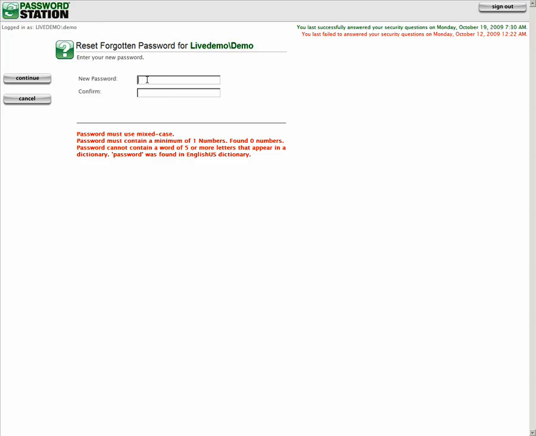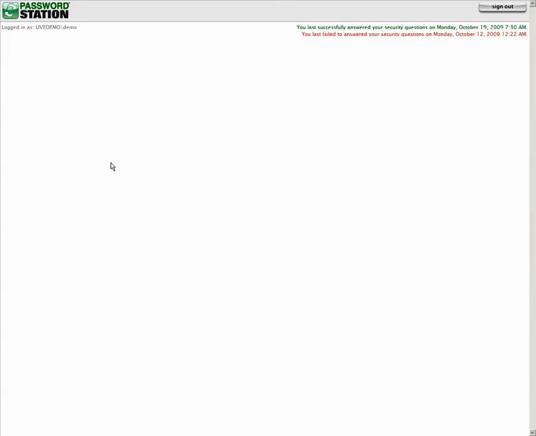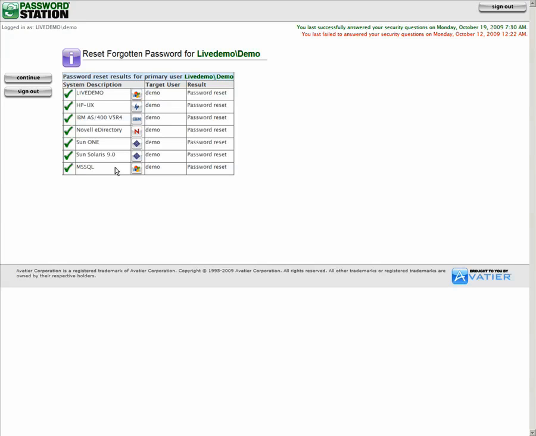Now I will enter a password that is complex, that will meet the requirements of the policy, enter it again in the second blank to confirm it, and click continue to reset my password. Password Station initiates the password reset on all systems and returns the real-time status of successful for all connected systems.